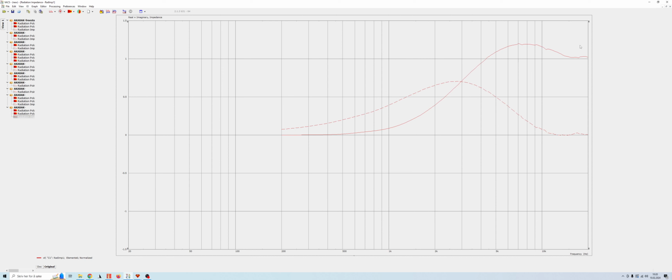And it looks about as what you'd expect. It has a slightly higher radiation impedance than 1 at the upper end, but then it smoothly falls off towards the lower end, which is what you'd expect from most constant directivity waveguides or horns.